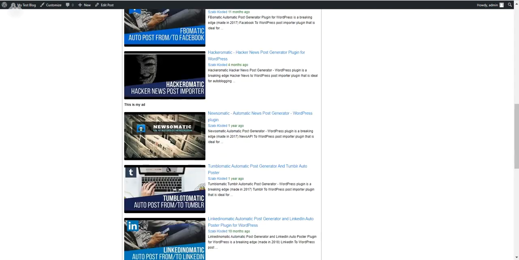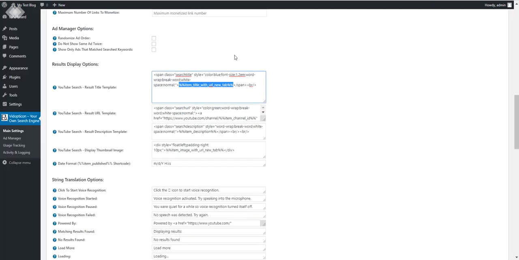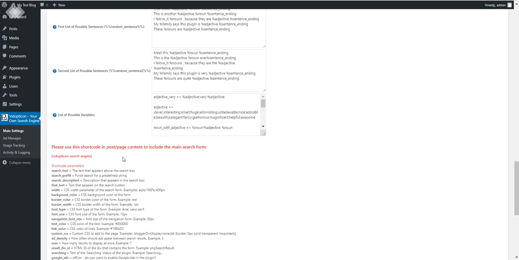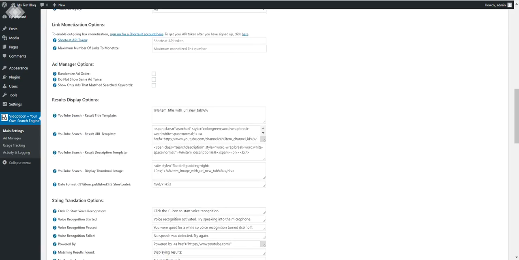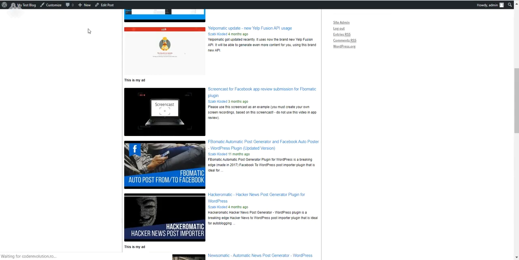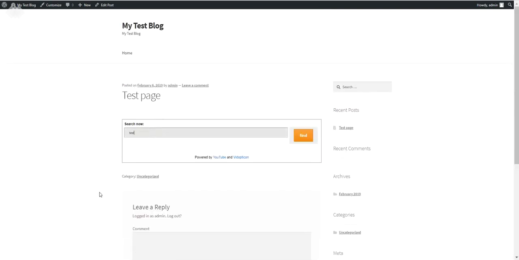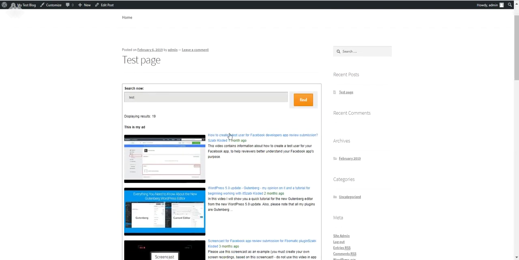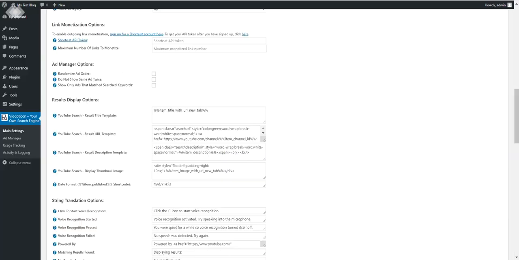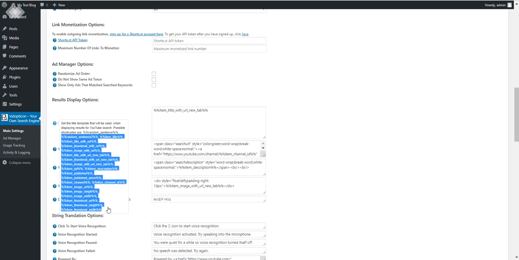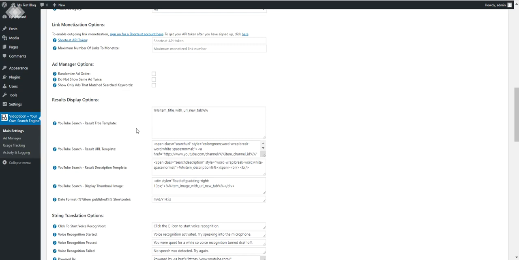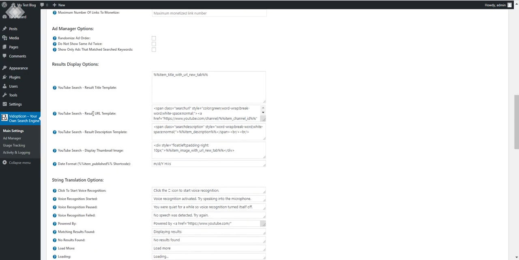So this means that I don't want to display the title like this. I want to display the title in a simple link. Then I'll leave only this shortcode, and let's refresh it. So as you can see, the title got smaller because I removed the extra HTML from here. And if I use any other from these shortcodes, each of them will be replaced with its own value for the respective video. The same for the URL template.